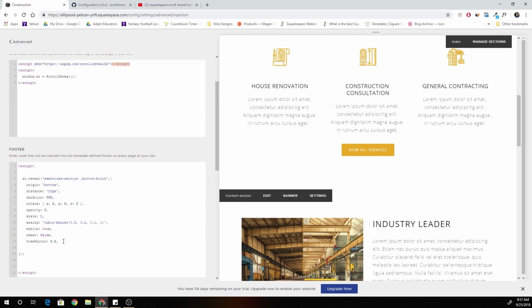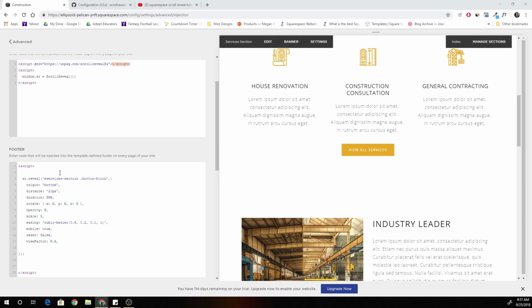Okay, so I've pasted in all the properties that can be customized, and I just want to run through each one of them really quickly. Origin just means where the element is going to be animated from, so you can put in a value of bottom, top, left, or right. Distance is the distance the element is going to be animated from. You can put in any valid CSS distance, like pixels, percentage, rems, etc. I prefer using pixels.